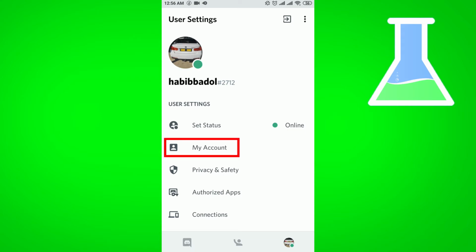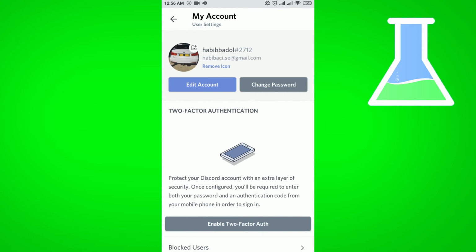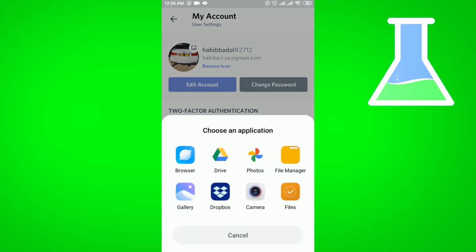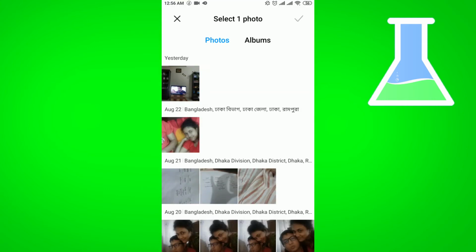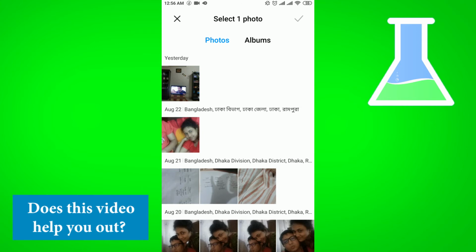From here you have to click on my account. Then from here you will get the option of changing profile picture. You have to click on the plus sign. Then it will take you to your gallery. From gallery you can select any image as your profile picture.